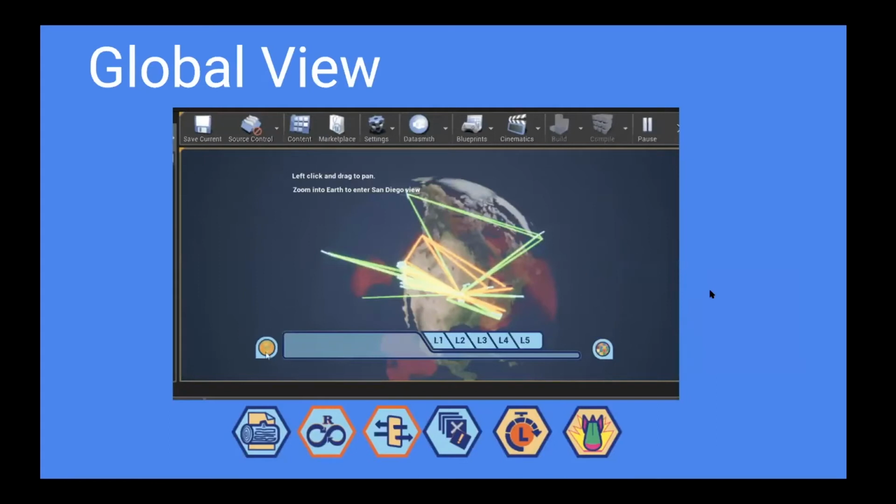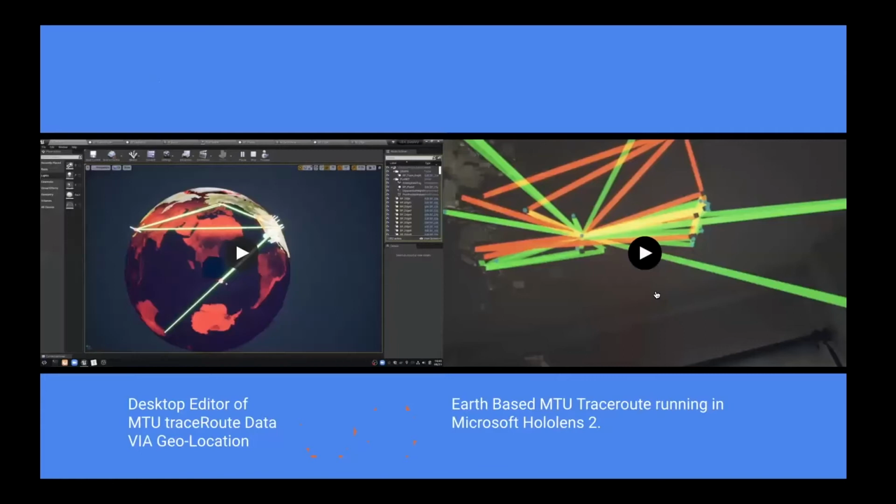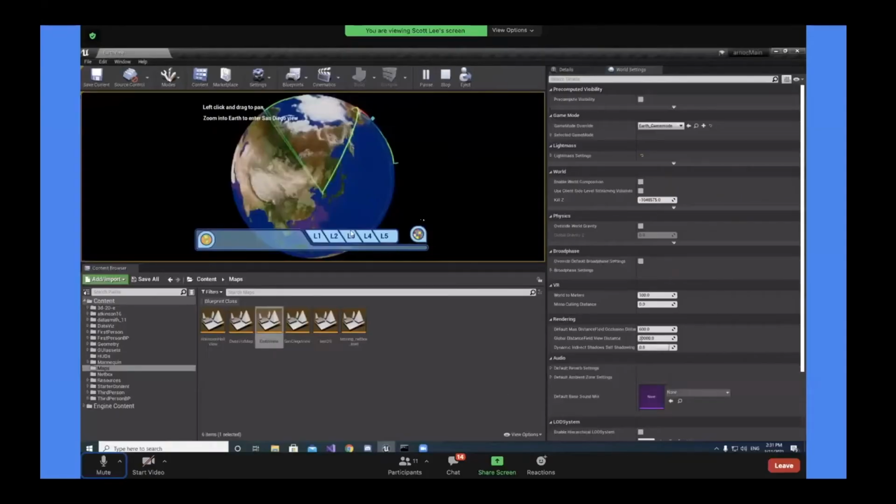This is the global view, just a little animated so you can see the mouse over interactions. This is running in the game in the editor. We actually did push this game out to a HoloLens for some testing. And actually this is that HoloLens testing, which is not as exciting. This, however, is the most recent prototype from last week's meeting or 2 weeks ago's meeting.